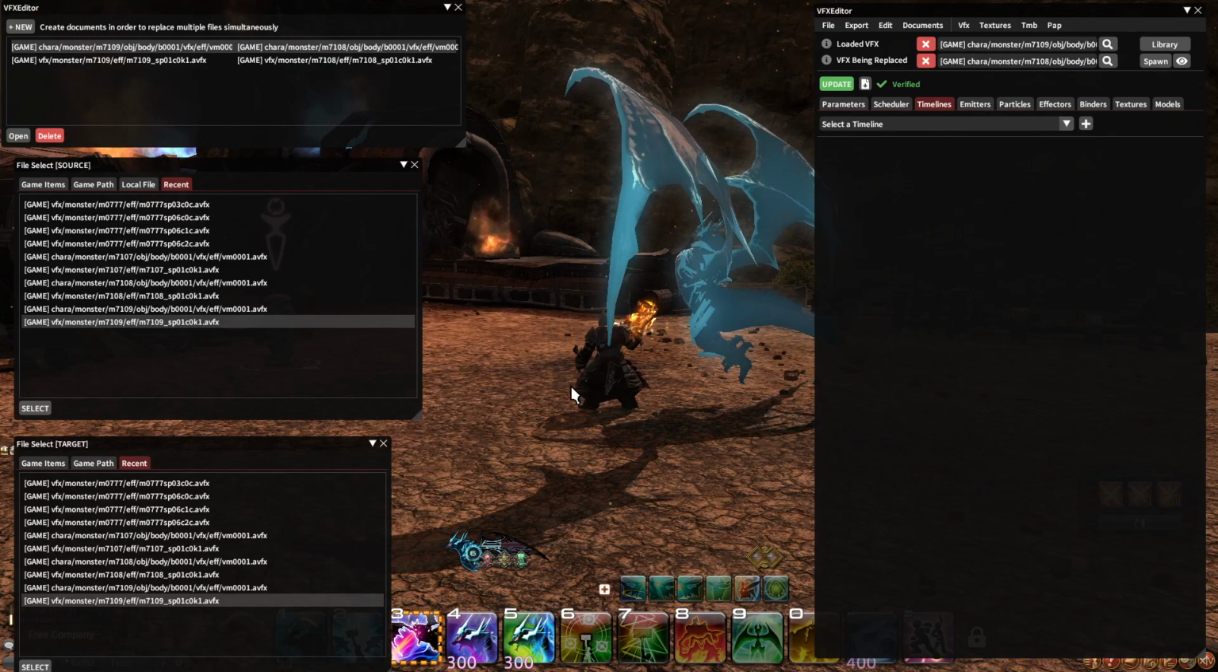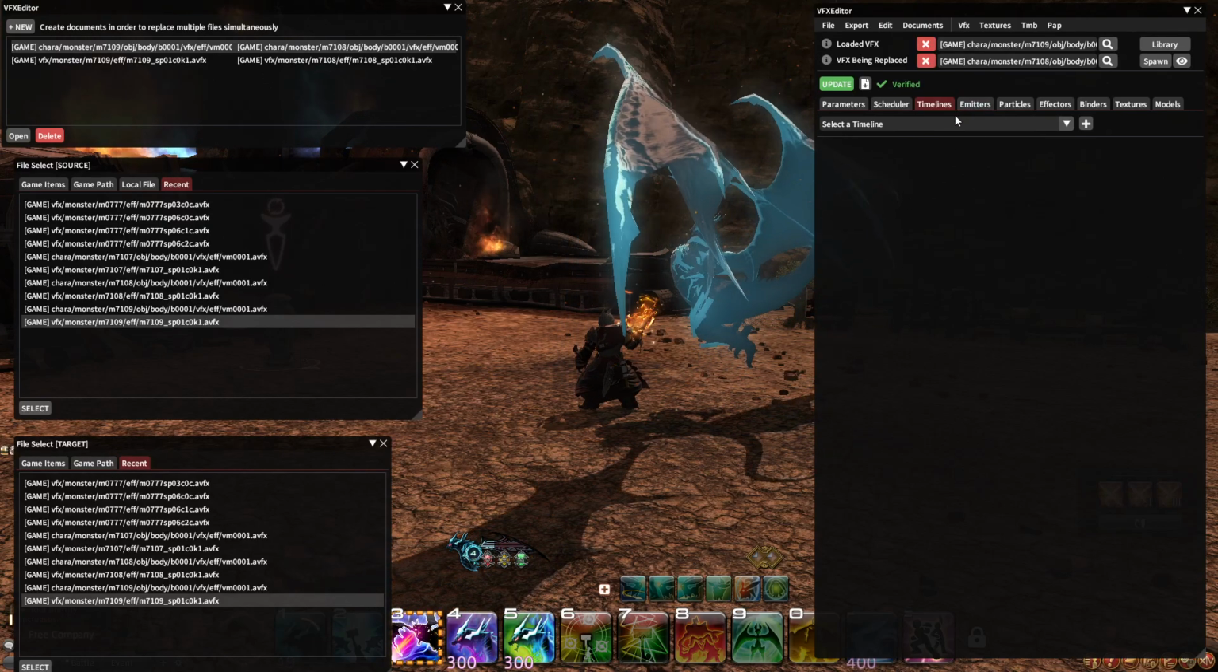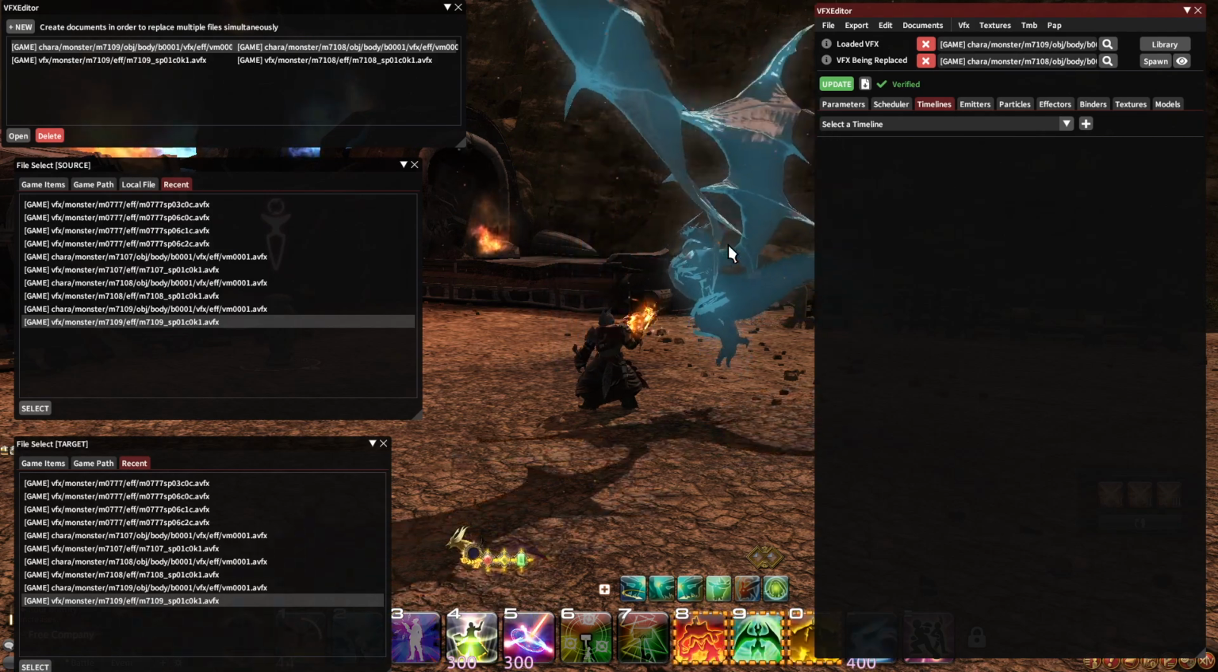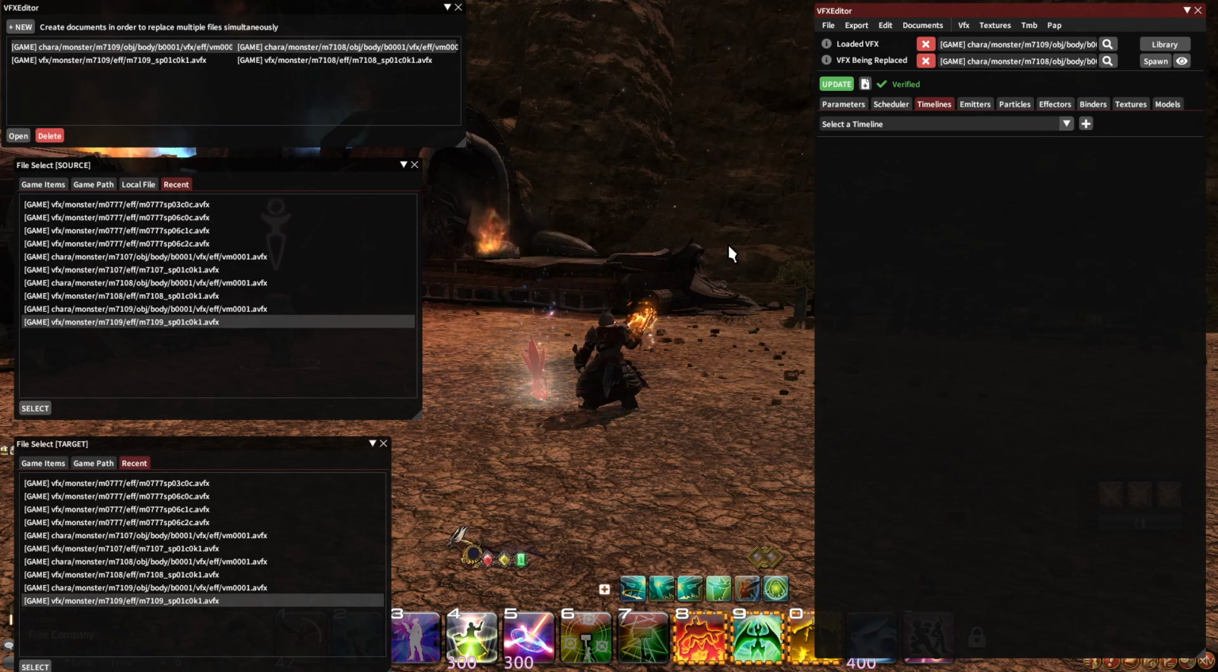Okay, so what I'm going to do is show you how to create a randomized emitter to do things like randomized voiceover effects, randomized voiceover lines, and randomized visual effects.